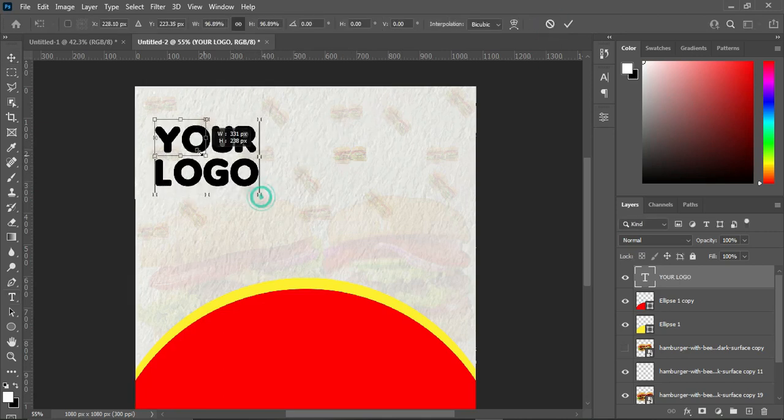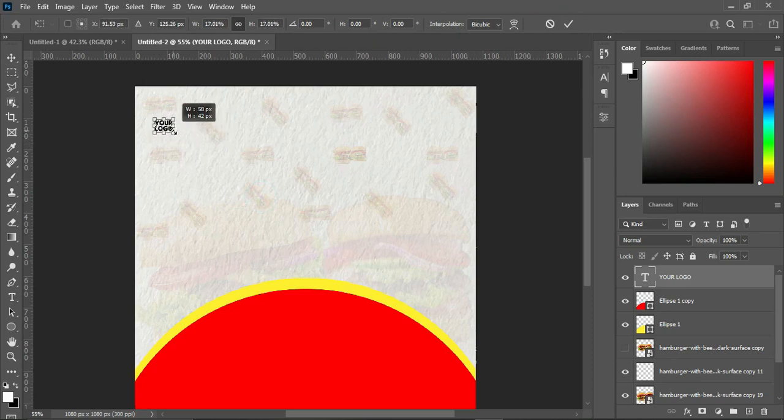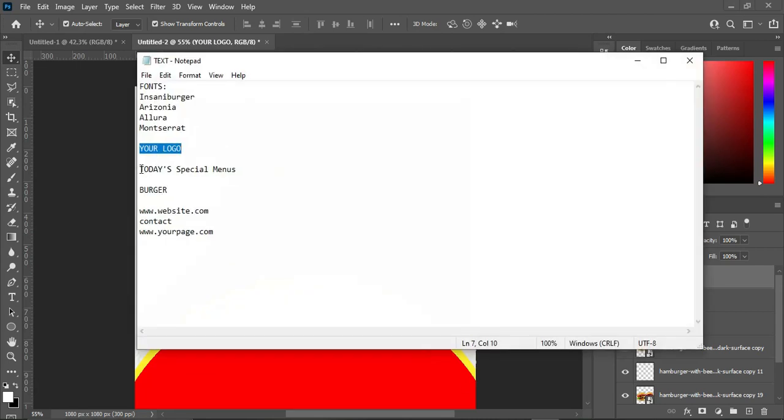Then reduce the size, something like this. Why I'm doing this is because I don't have a particular logo for this tutorial. So I'm using this as an example for you, that this is where you position your logo. After this, we move to other texts.